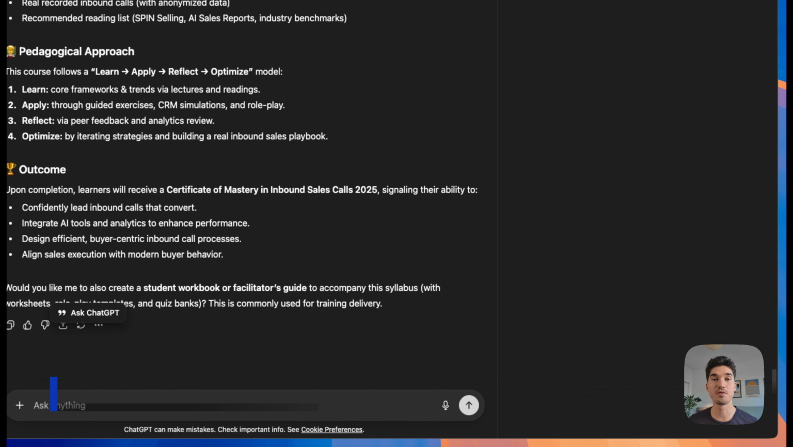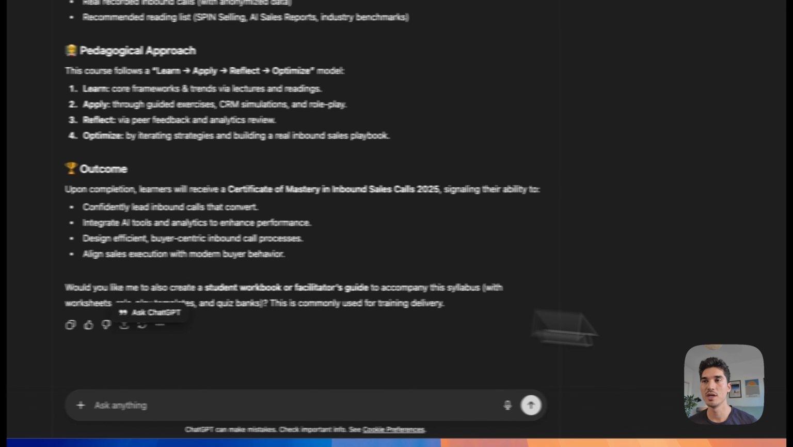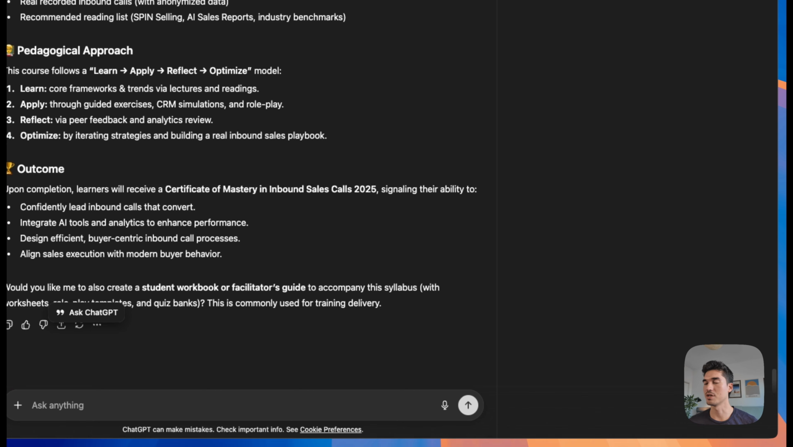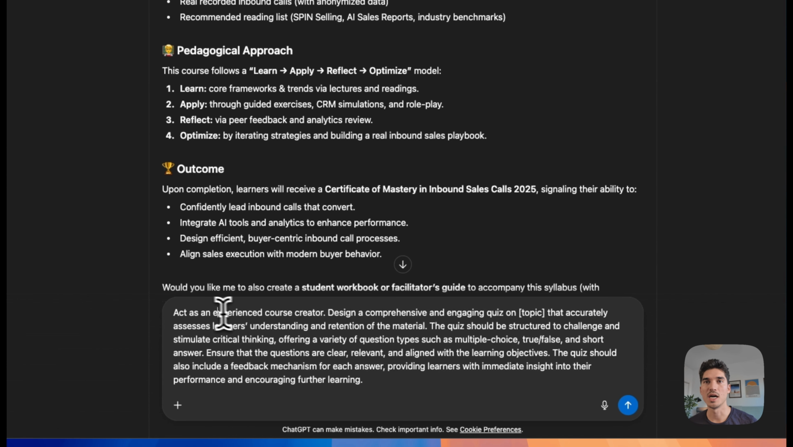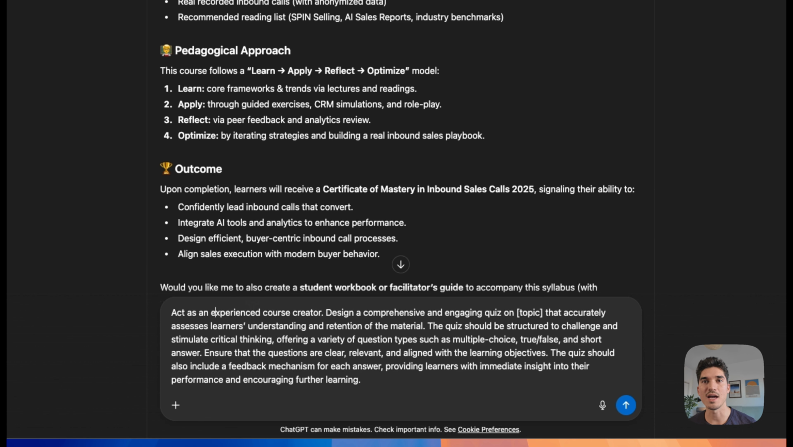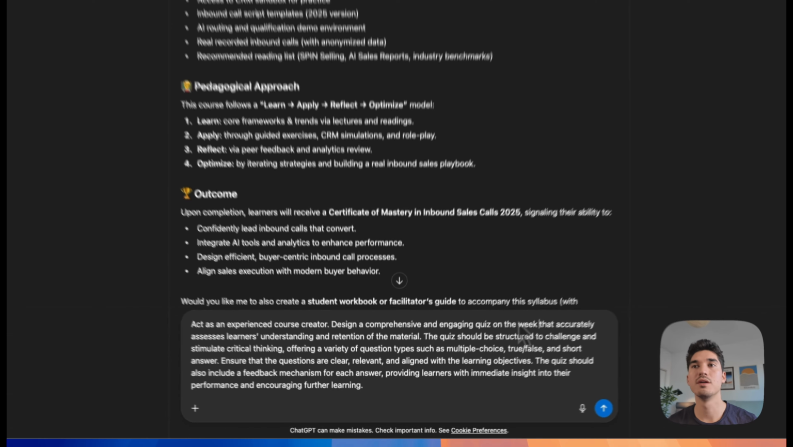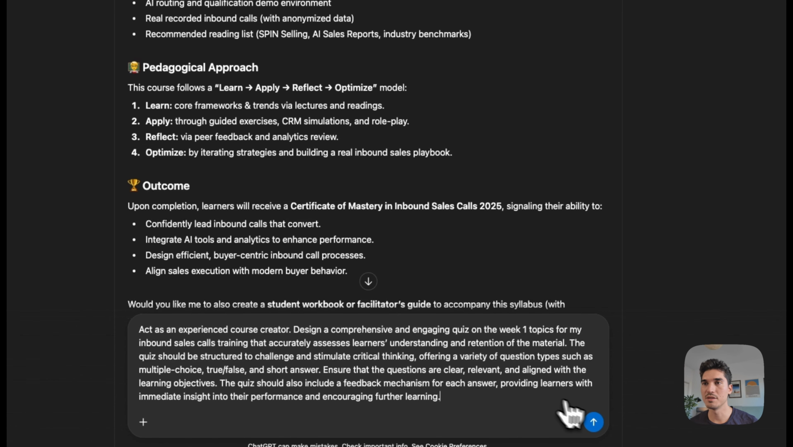Now let's move on to the third prompt, which is going to be to create interactive exercises or create a quiz. I'm just going to copy it from here, and you can do the same thing from the description below. This is going to be for the interactive exercise generation. Act as an experienced course creator, design a comprehensive and engaging quiz on the week 1 topics for my inbound sales calls training. And that is it. We press enter.